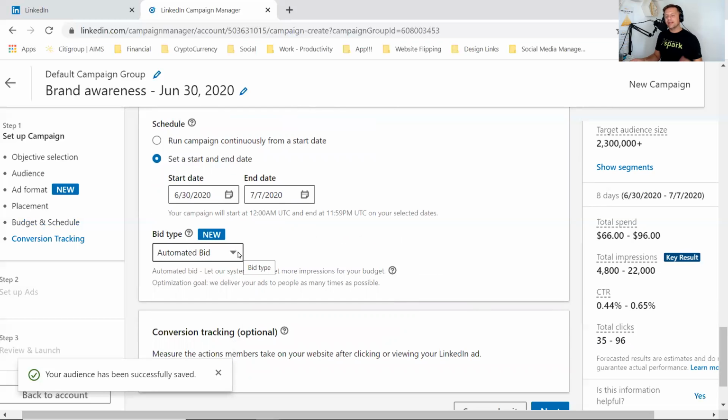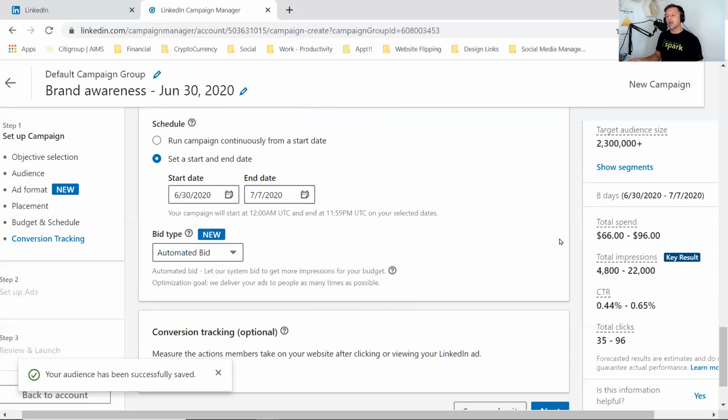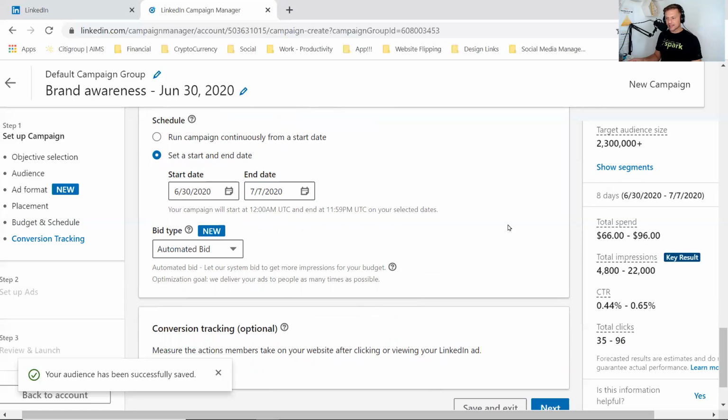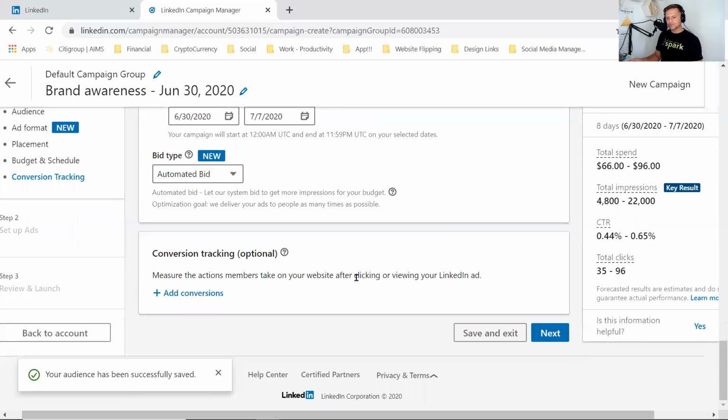So automatic bid, leave it alone. You could set this time for shorter if you wanted to. If you wanted to iterate your ads, like if you wanted to learn from your ads much more quickly, you could adjust the date. But 7 days is fine. I'm willing to spend about $100 to get about 35 to 96 clicks, actual clicks of people that I know are more targeted. Measure the actions members take on your website after clicking or viewing your ad.